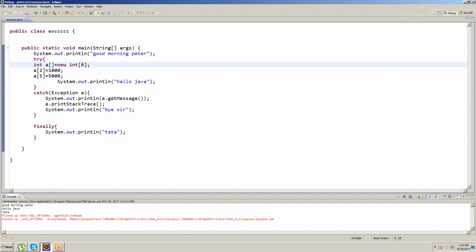There is no exception because I gave size 6. Index starts with 0: 0, 1, 2, 3, 4, 5. So there is no exception, and it will not come to the catch block. But it will execute Hello Java also. Good morning, Peter. Hello Java. Tata is printing, but it will not come to the catch block.